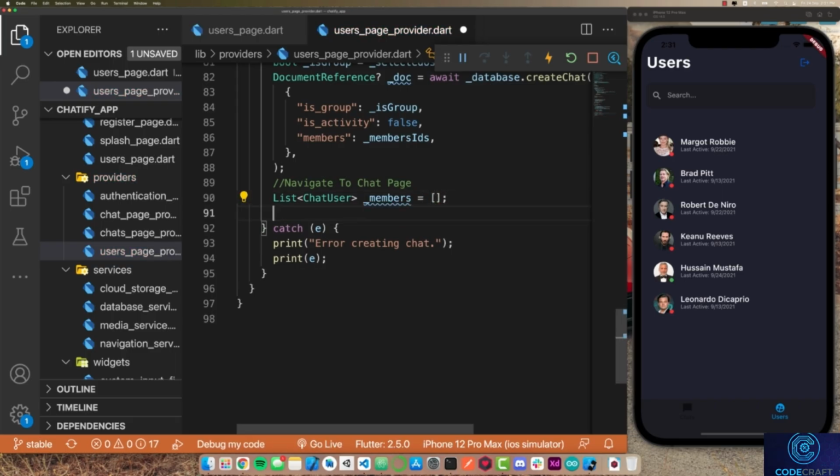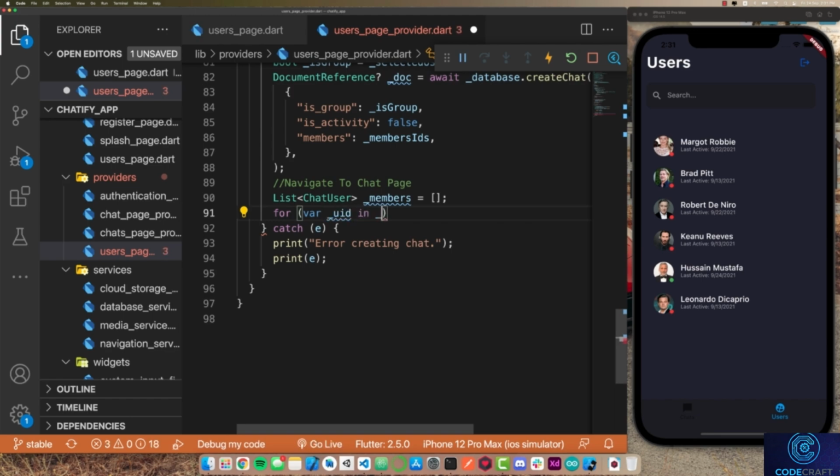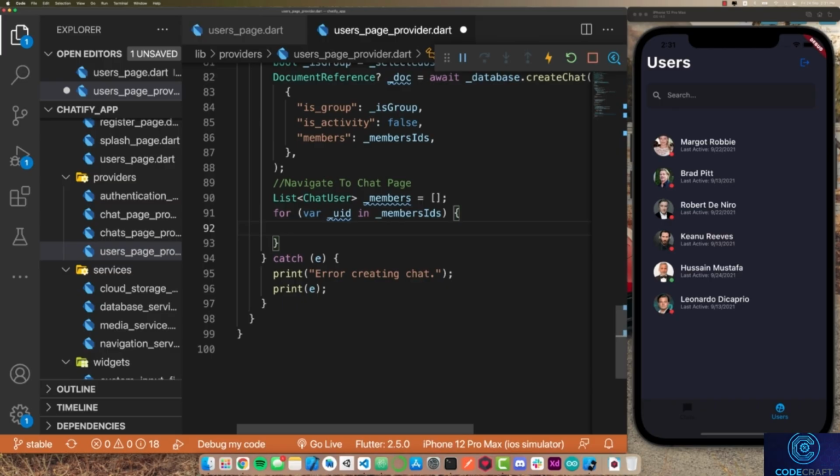Then what we have to do is that for every UID in our members IDs, we need to go and get the user from Firestore and then return an instance of chat user for them before we can create a chat page instance, which is required by our chat page. So it all seems a bit complex, but we'll take it one step at a time. So we need to get the members first.